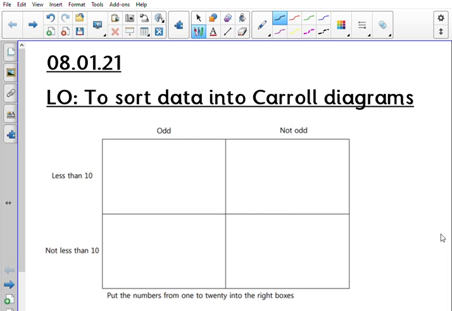And you can see here that you've got 4 different sets of criteria. You've got not odd, odd, and then here at the side we've got less than 10 and not less than 10. So what we're going to do is we're going to sort the numbers from 1 to 20 and put them in the correct places. So first of all, we're going to start with 1 and we're going to work our way up until we get to 20. It's the easiest way of doing it.